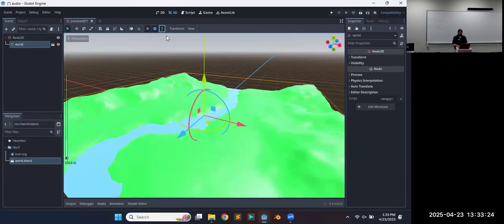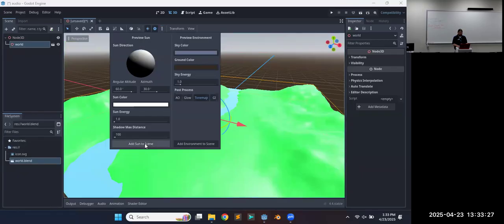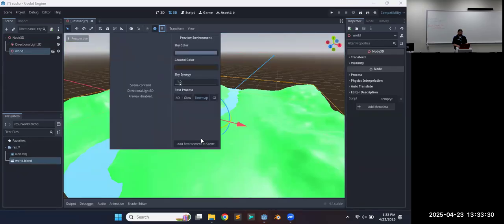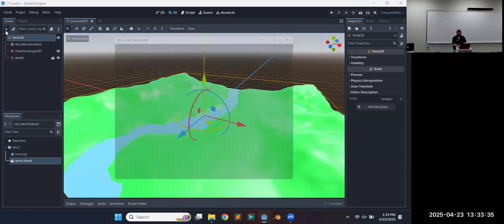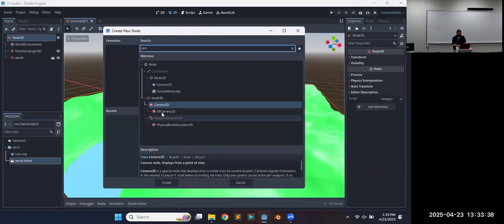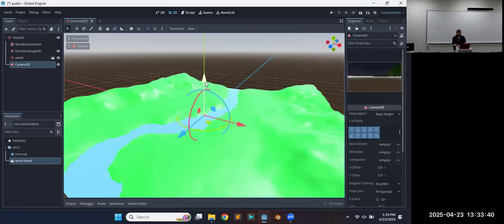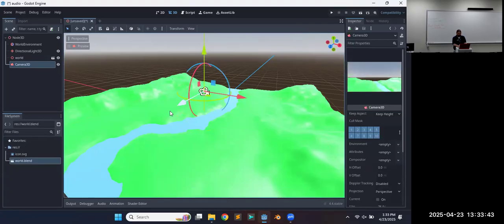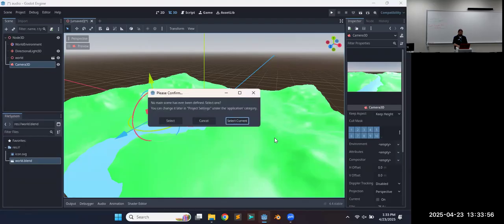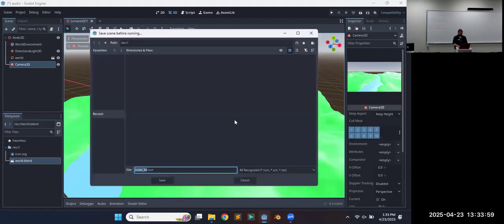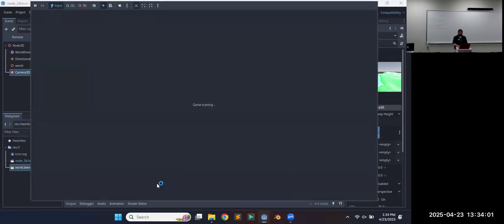Click the 3 dots there at the top of the viewport and add in that default light and environment, so that we can see stuff. I guess we need a camera so we can see stuff as well. Grab a camera and just have it looking at our world. That way it's not just a blank scene. Sure, save that scene.